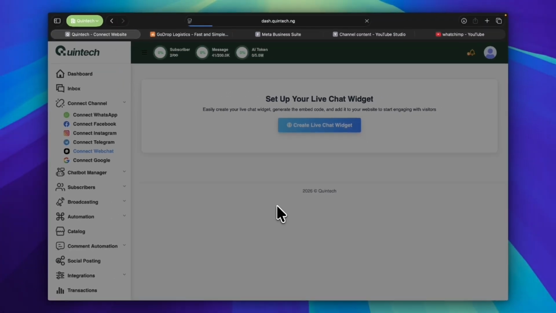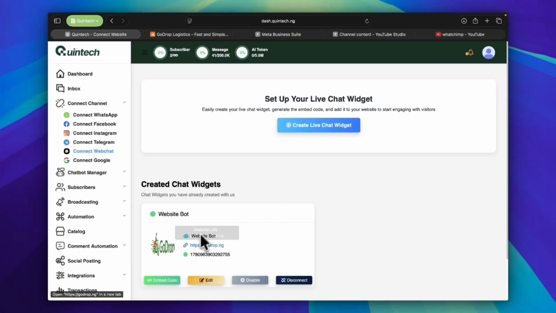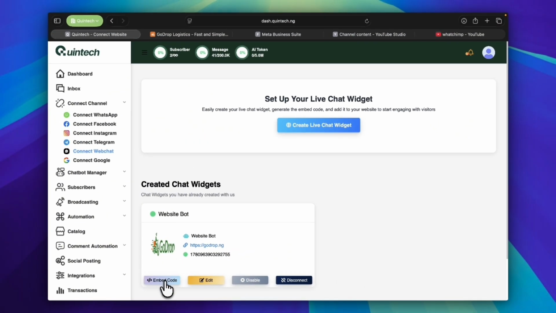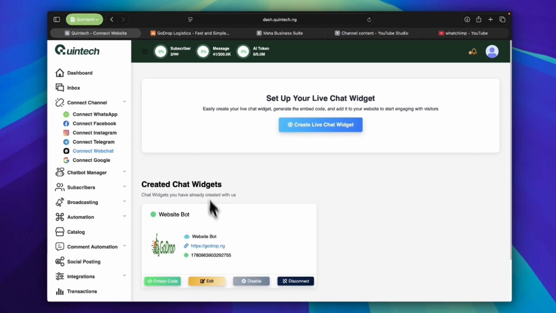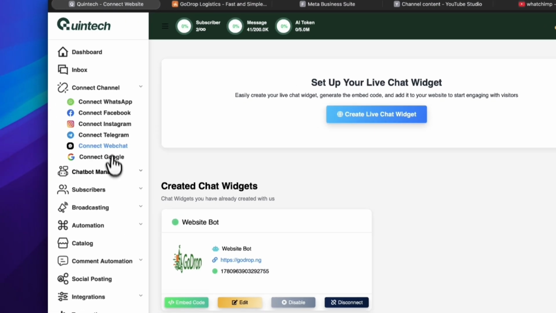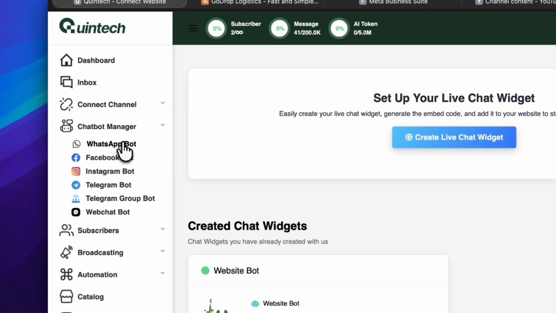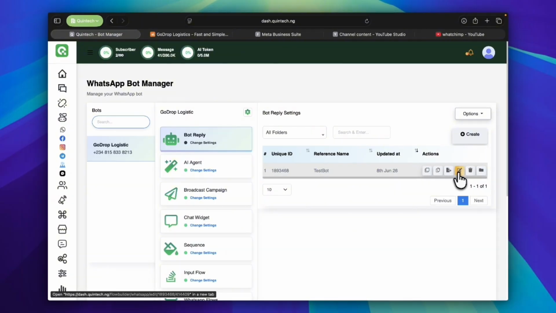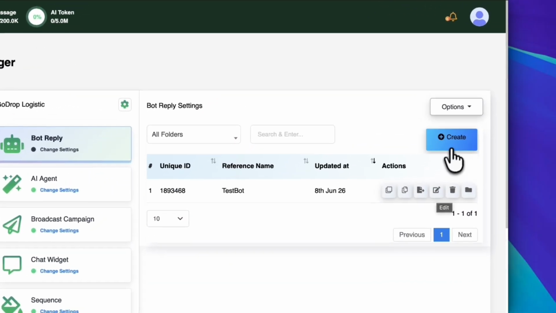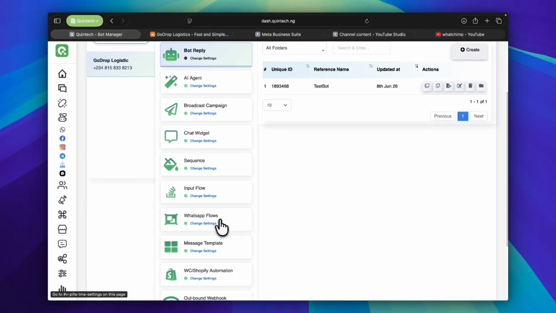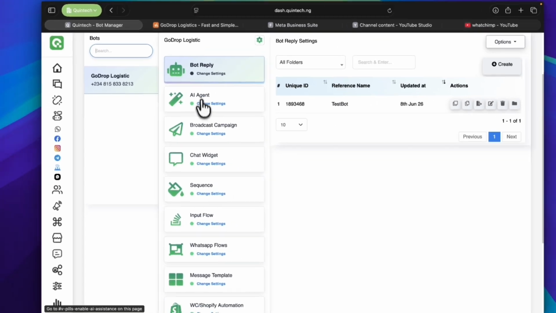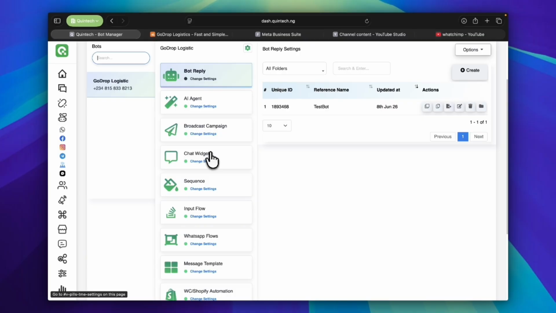Okay, so this is our web chatbot that has been created successfully. From here we can copy the code and embed the code. So what we are going to do now is go to chat manager, click on WhatsApp bots, then we're going to come to where we have websites here, chat widget. So we're going to come to chat widget because that's what we want to create.